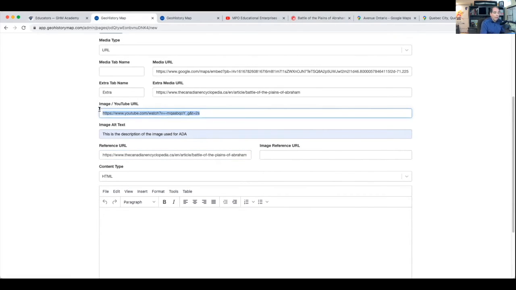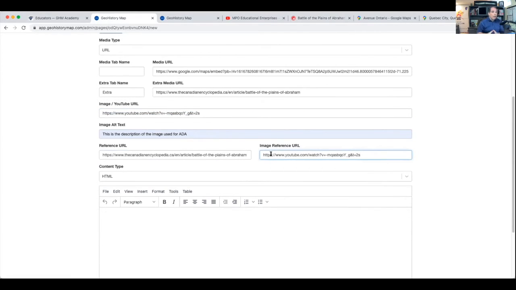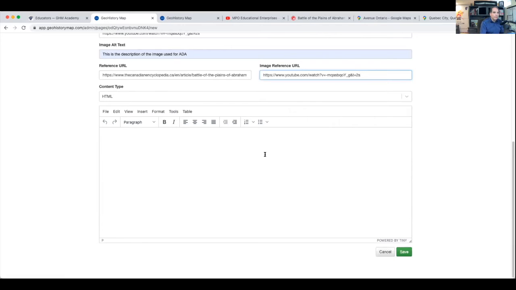You can also add the YouTube so that you can have your image, right? Because we put the image there, an image reference URL. That way they know where that YouTube came from, what channel it came from. So you're always giving references to the people, exactly where you get that information.